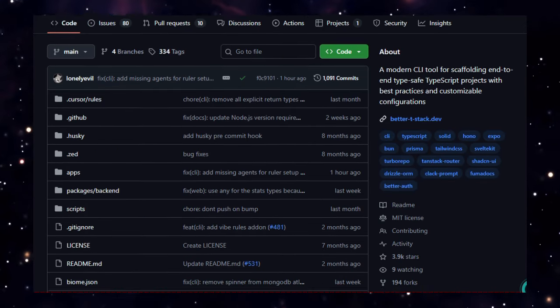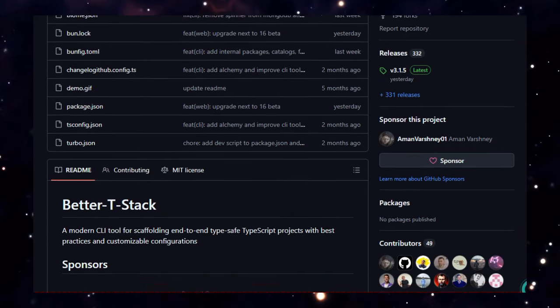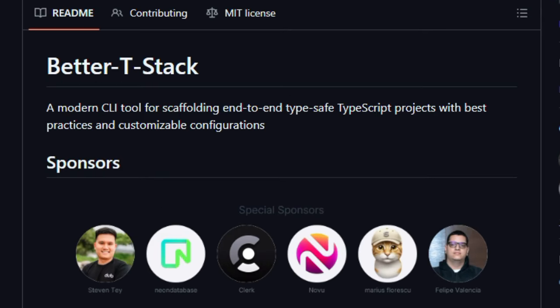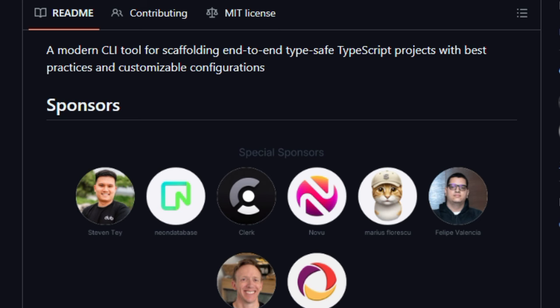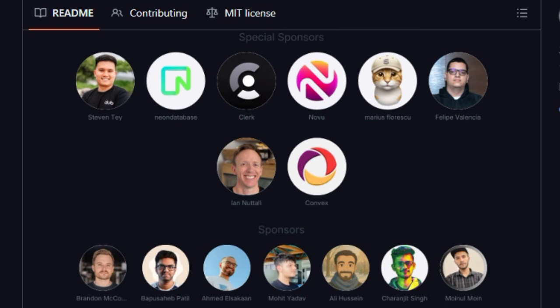What makes Better T-Stack unique is its pick-what-you-need philosophy. You aren't forced into a monolithic stack. You choose the front-end framework: React, Next.js, Svelte, Vue Next, Solid, or no front-end at all. The back-end: Hono, Express, Elysia, Next API routes, or none. The API layer: tRPC, oRPC, or none.